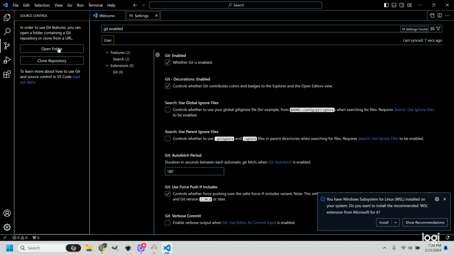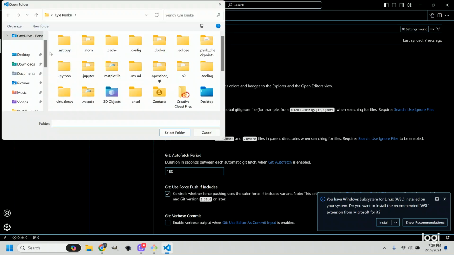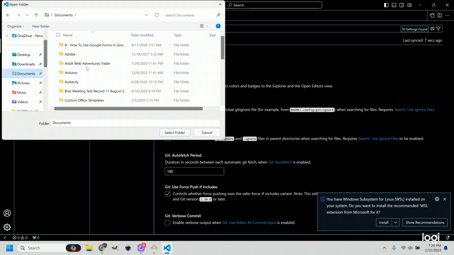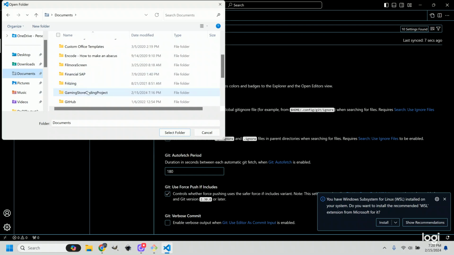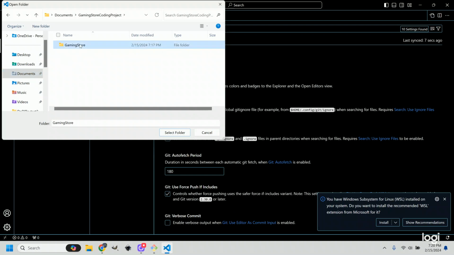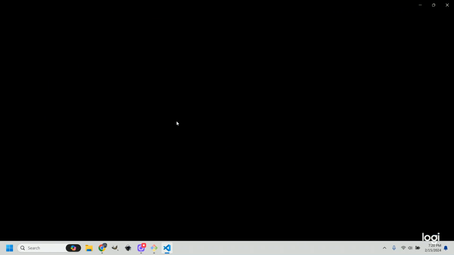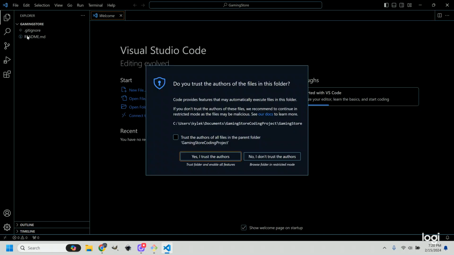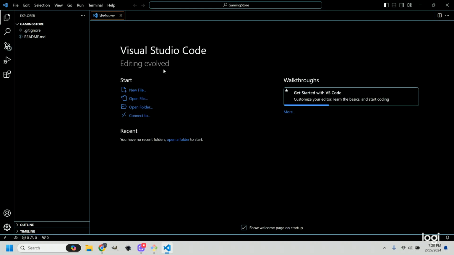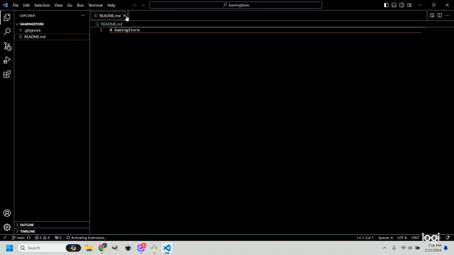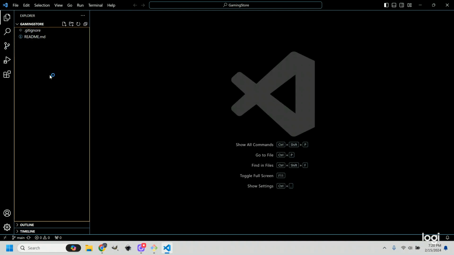So what we're going to do is open the folder that we put it in, which was in Documents. I created a folder for the Gaming Store Coding project, and then this is our repo folder. So that's the folder that I'm going to open. Now I can see my gitignore and my readme. Yep, we can trust the authors. So we're set up. We can also edit the readme file and make changes here.